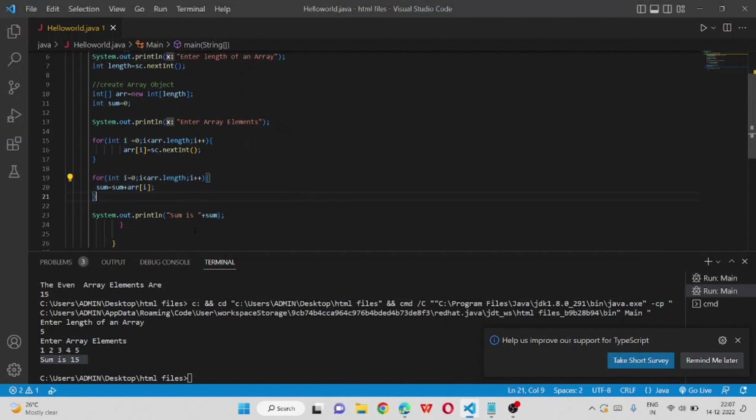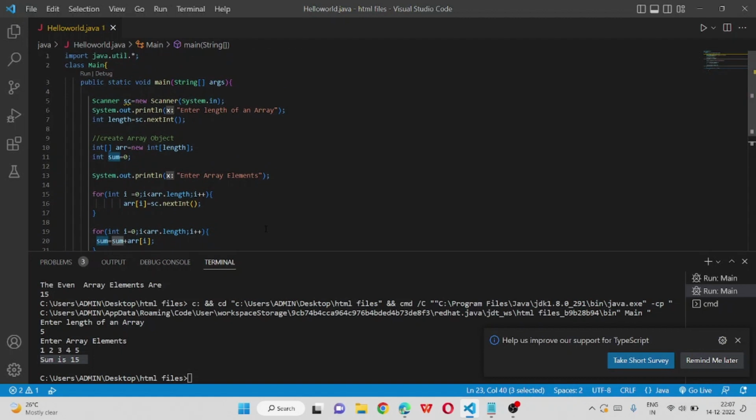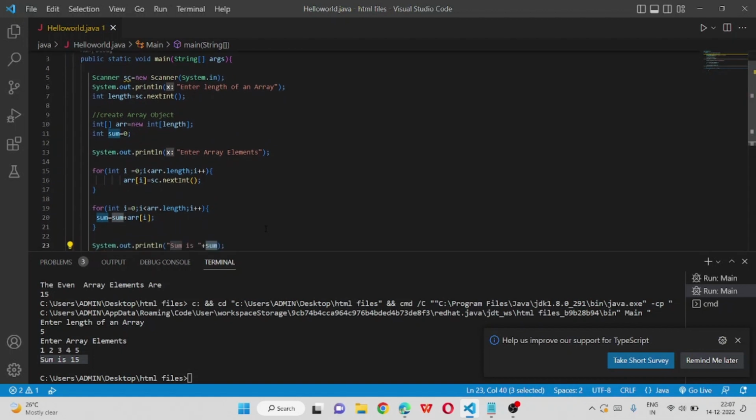Then the stored sum value is printed, sum is equal to 15. So this is the program.